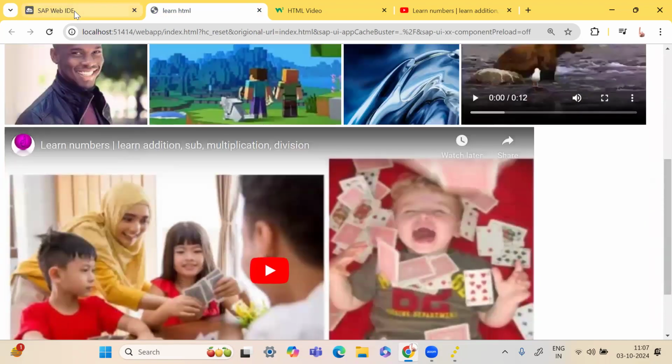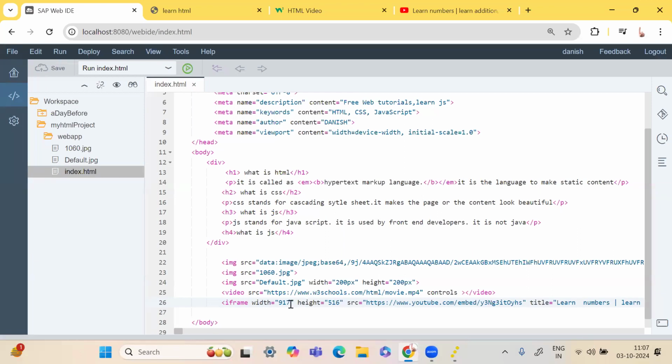No problem. Now you can just decrease the size of it because it says that it is 917. I want to make it just 300, and this also as 300.